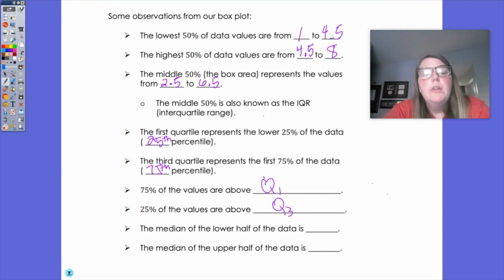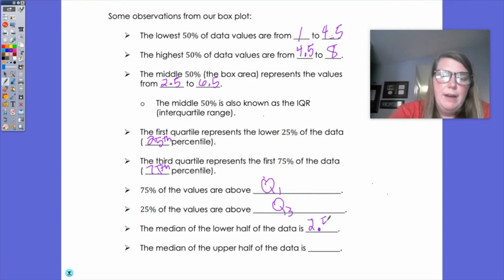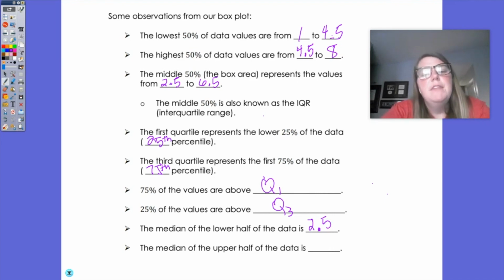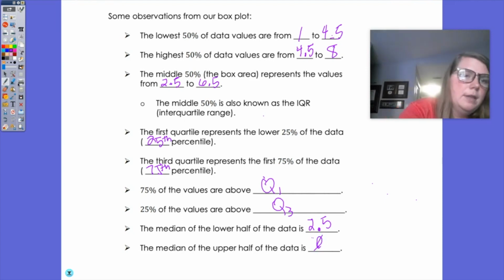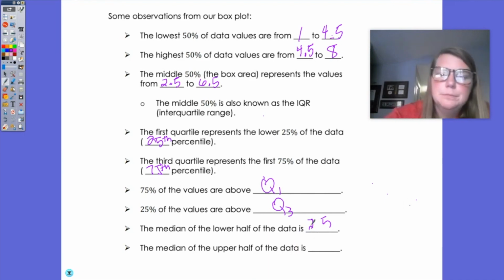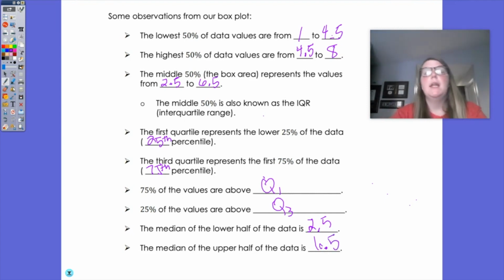The median of the lower half is also the quartile 1, which we said was 2.5. And the median of the upper half of the data is the Q3, which we said was, my writing is not very good today, 6.5. So 2.5 and 6.5 are our Q1 and Q3, the medians of the lower half and the upper half of our data.